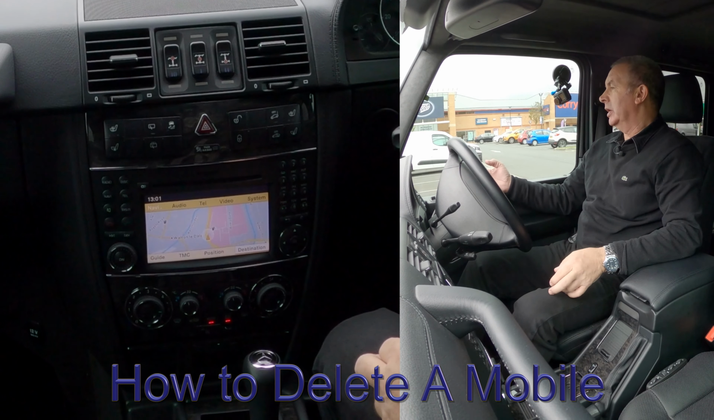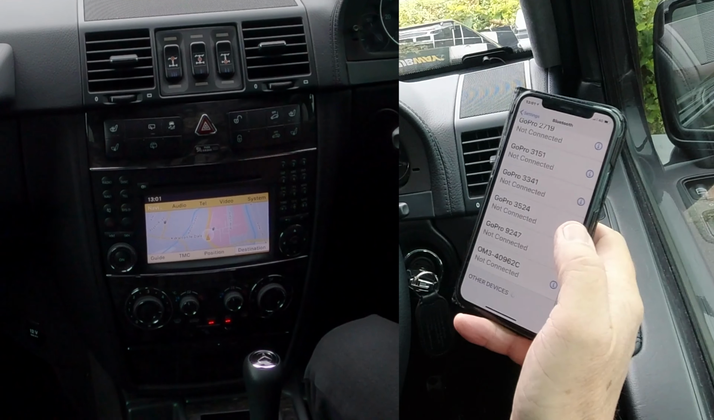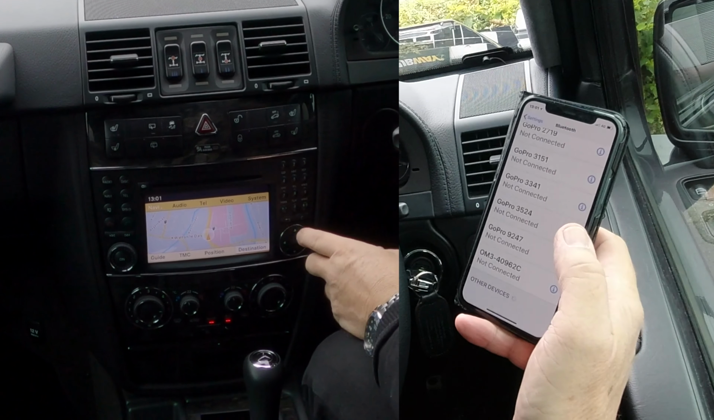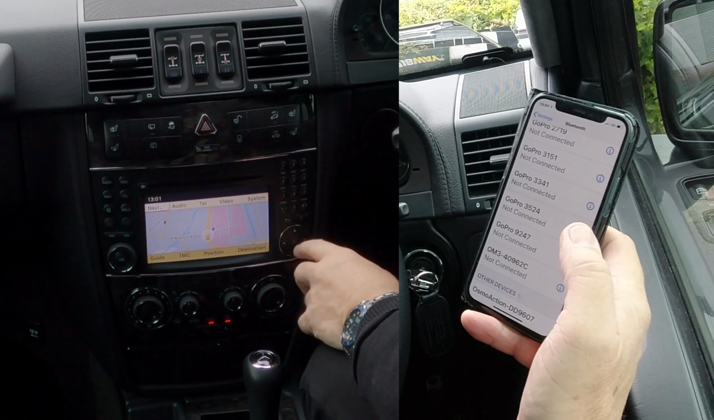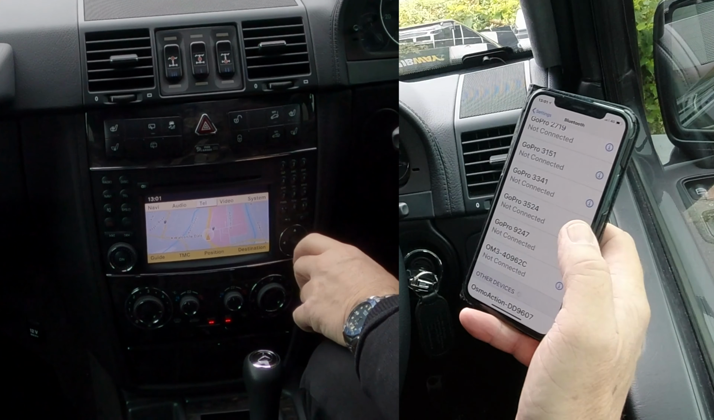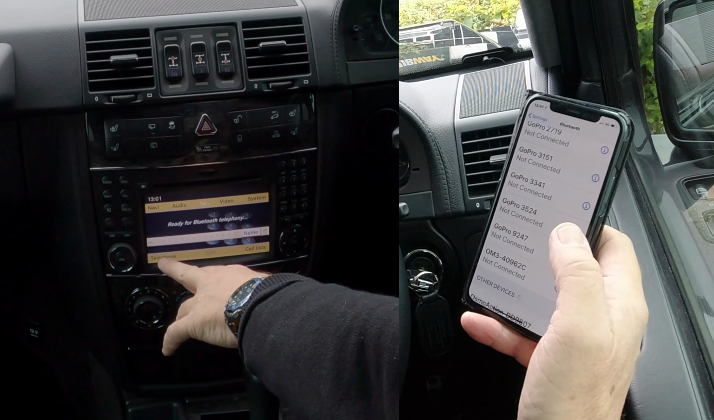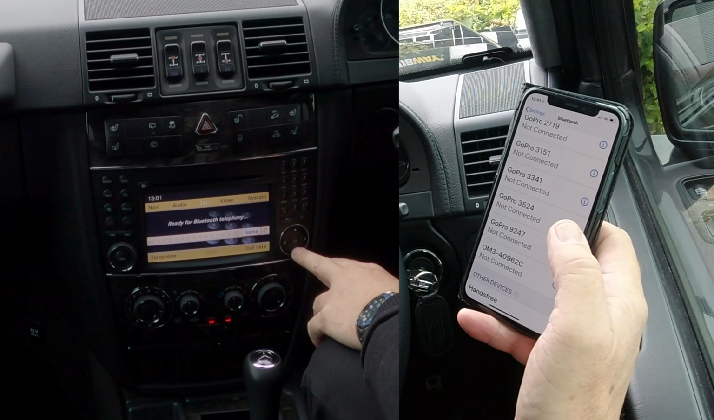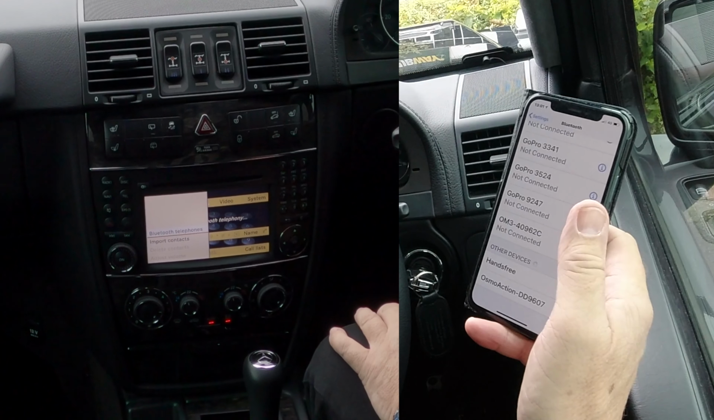Okay, I'll just show you how to pair a mobile to the Bluetooth audio system in this 2011 Mercedes Benz G Wagon. First of all, we make sure that Bluetooth is on like so. And then from any screen, you can either use the arrows here to navigate to the top menu and then across to telephone, or just click the telephone button there. But we want telephone down here, so arrow down till telephone's highlighted, click OK.